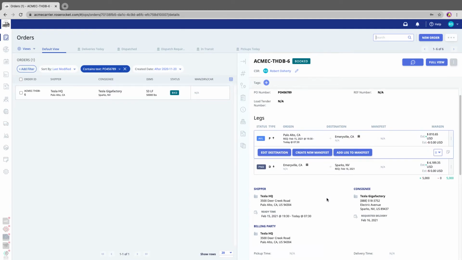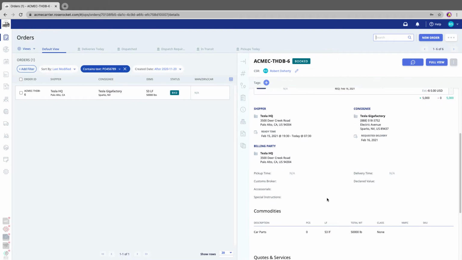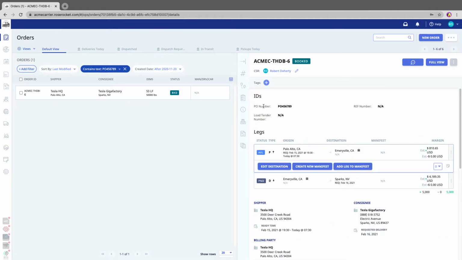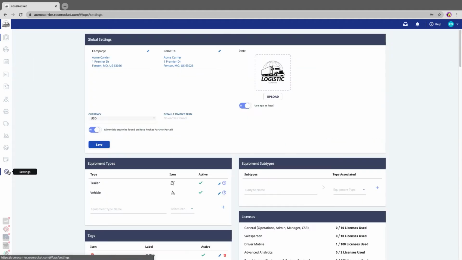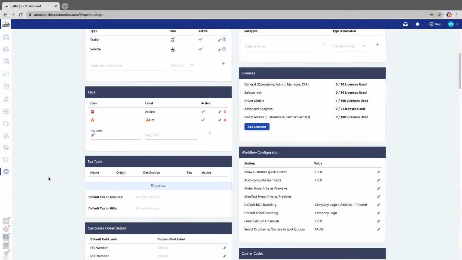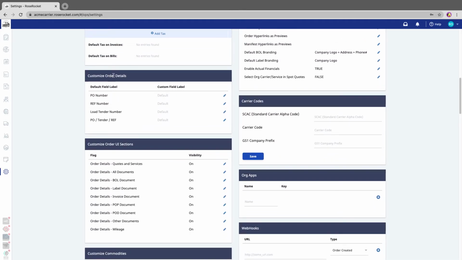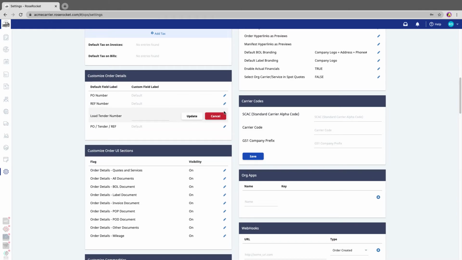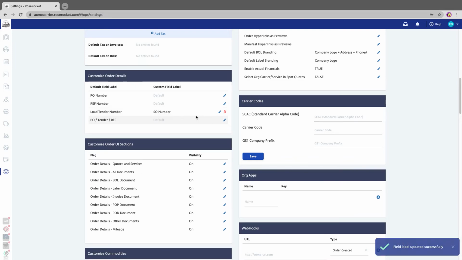Now let's say you wanted to take one of these fields and relabel them. So let's say you wanted to take the load tender number and change this to sales order number. What you can do is go to the settings module and you're going to scroll down to the customize order details section. And you're going to go to load tender number and click on the edit pencil. So when you click on the edit pencil, you'll be able to rename this field. So let's call it SO number and click update.